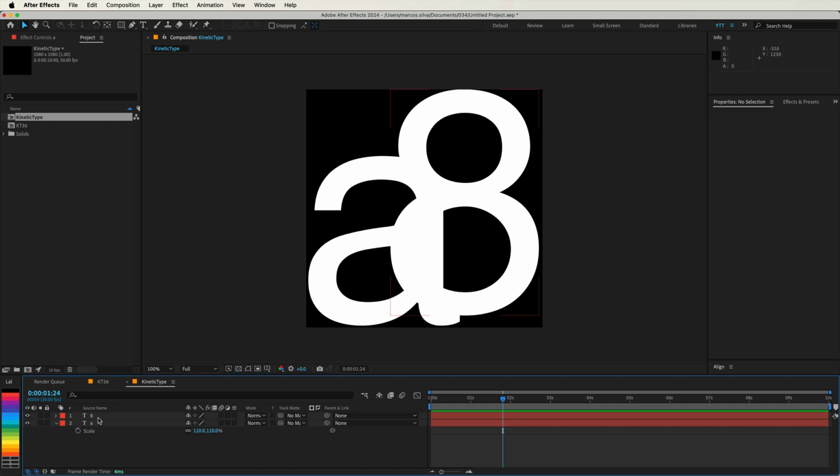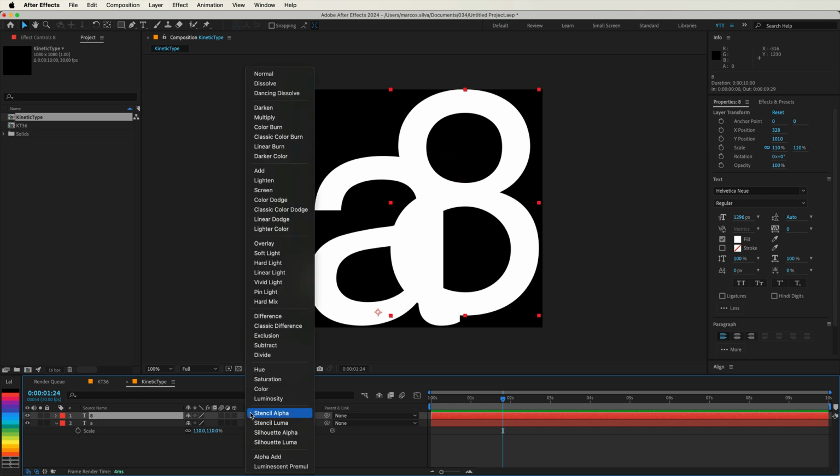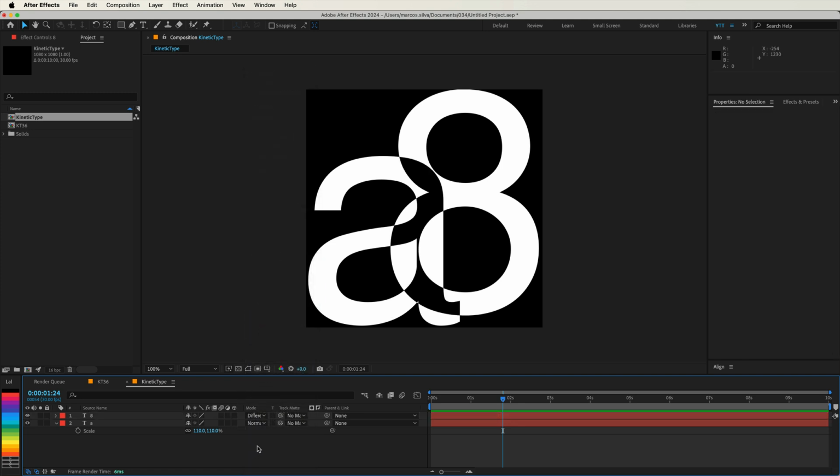With the top text layer selected, change its blending mode to Difference. If you don't see the blending mode options, press F4 to toggle the switches. Notice how the overlapping areas create an inverted color effect. This happens because the Difference blending mode compares the color information of the selected layer with the layers beneath it, and inverts the colors based on the differences. It's a fantastic way to achieve a high contrast, edgy look.